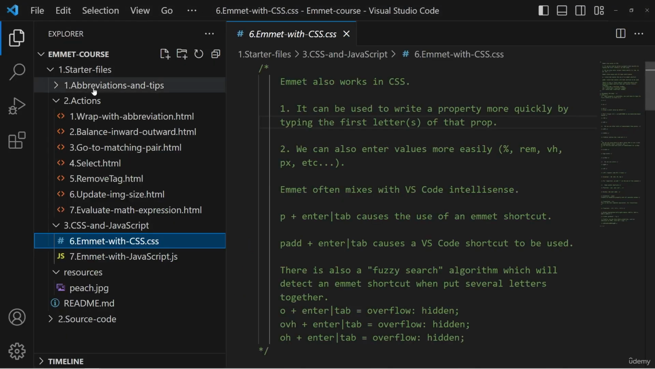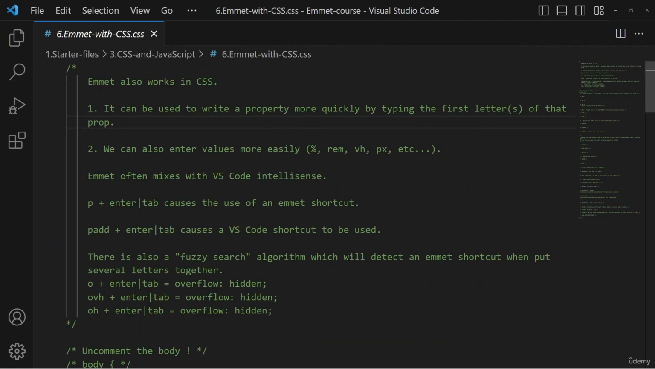Alright, so you can open the first lesson of the third chapter, Emmet with CSS. So Emmet also works in CSS. It can be used to write a property more quickly by typing the first letters of that prop. We can also enter values more easily, so percentage, rem, vh, etc.